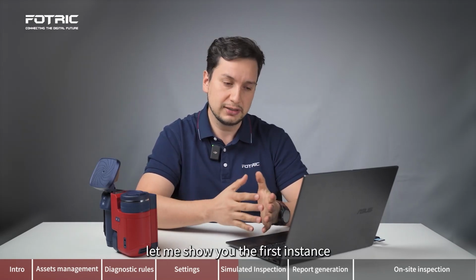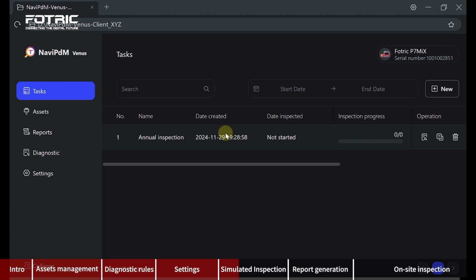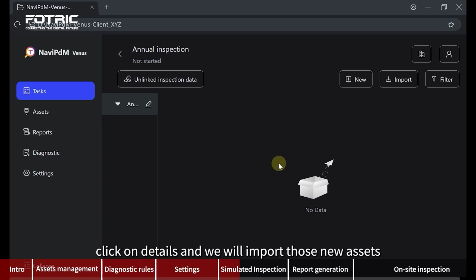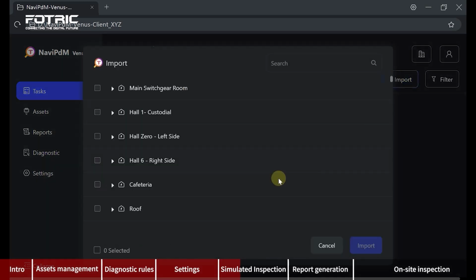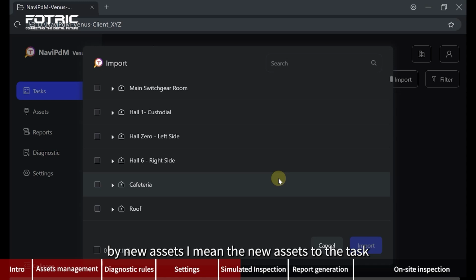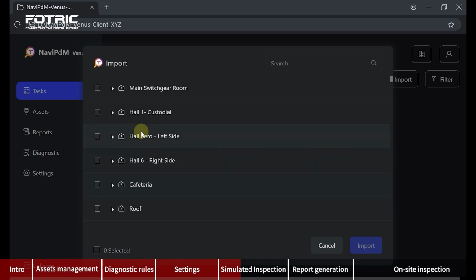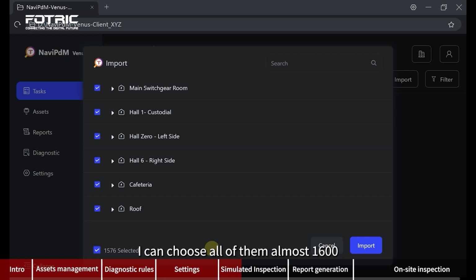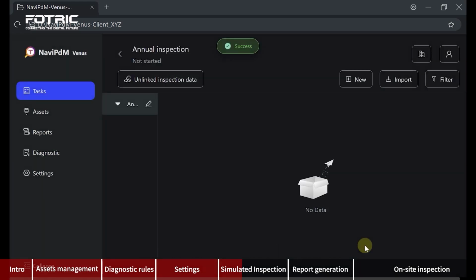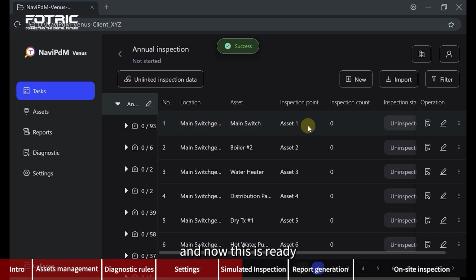Let me show you the first instance. Let's go to the annual inspection, or whatever you named it. Click on Details, and we will import those new assets. By new assets, I mean the new assets to the task. I can choose all of them, almost 1600, because this is my annual inspection. And now this is ready.